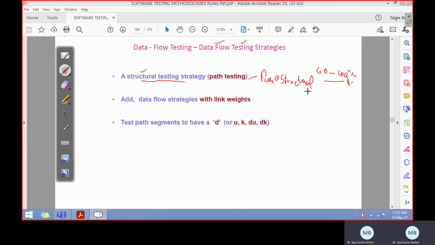They are pure structural, or you can also call them functional testing. You can also call it functional testing. In this particular case, and apart from this, you have something like hybrid strategies too.